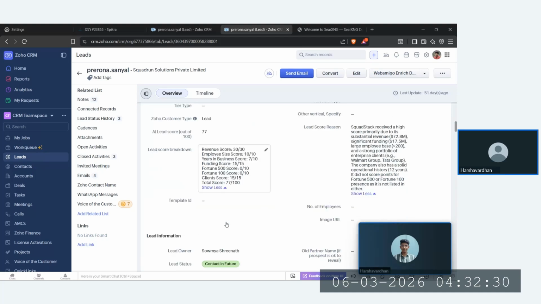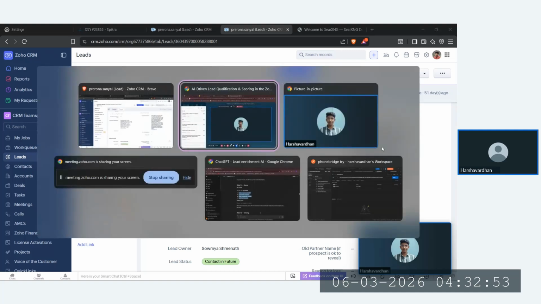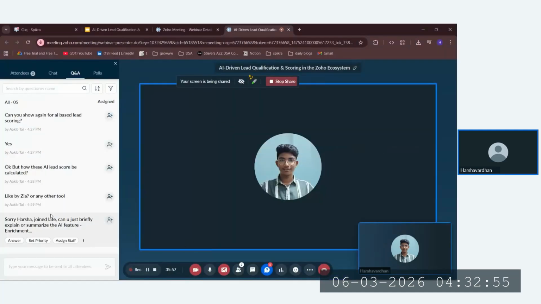Like that, we have the lead score reason also. Here you can see that it has received a high score primarily due to substantial revenue, substantial funding, and a large employee base. As we are considering employee size, revenue score and funding score, these are all the reasons why the company has received a higher score. So this is how it works, Balaji and Akib. I think I've answered your question. Are there any other questions?